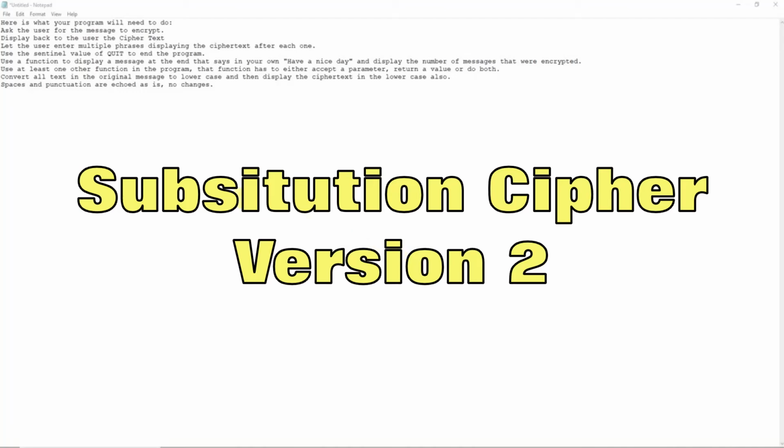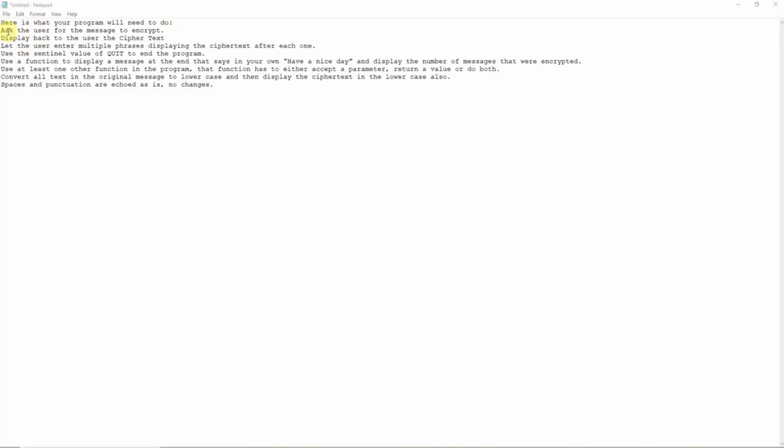Okay, this is version 2 of the substitution cipher. So here's what it needs to do. Ask the user for a message to encrypt, display it back as ciphertext, let the user enter multiple messages, use quit to exit, use a function to display a message at the end that says have a nice day, use at least one function, convert all the text to lowercase and display the ciphertext in lowercase, and ignore spaces and punctuation.